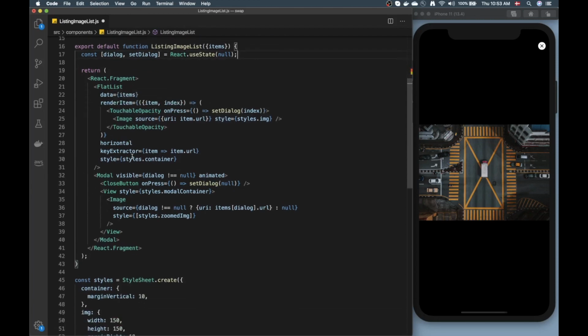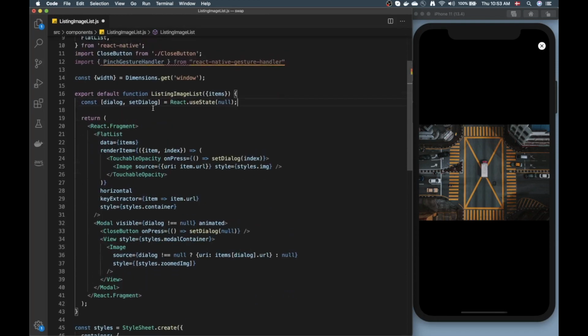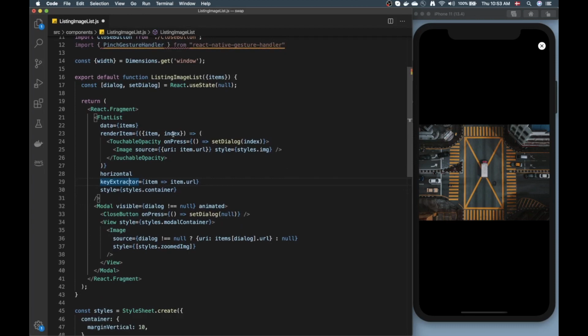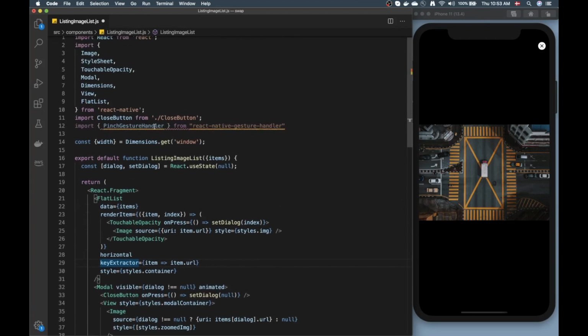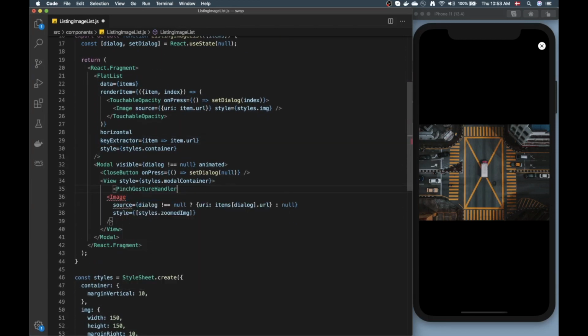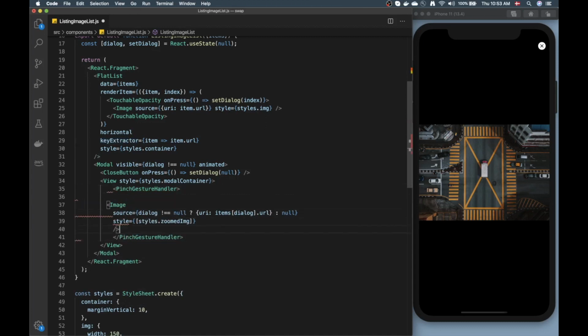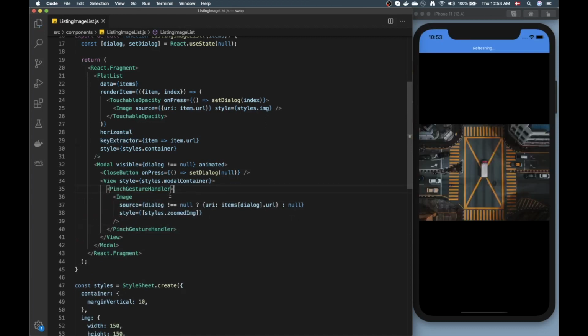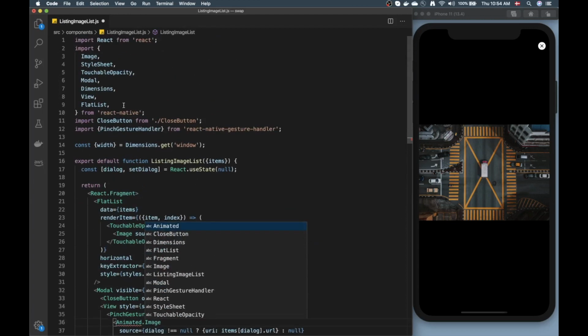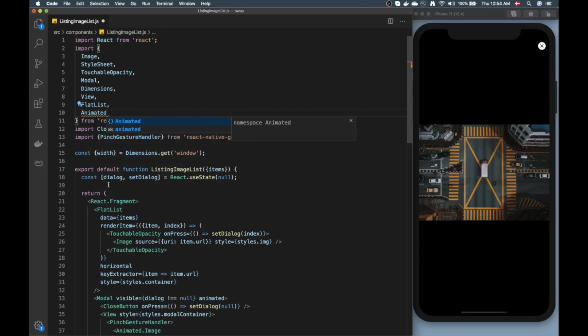Otherwise, React Native also has a library to do this, but I'm just going to use the PinchGestureHandler since it's supposed to be more performant when it comes to animations. But yeah, let's have a look here. Now we have the PinchGestureHandler, so now we can wrap our image in that one. And now we can add Animated to our image. Okay, I need to remember to import Animated, so I'm going to go up here, import it, and save.